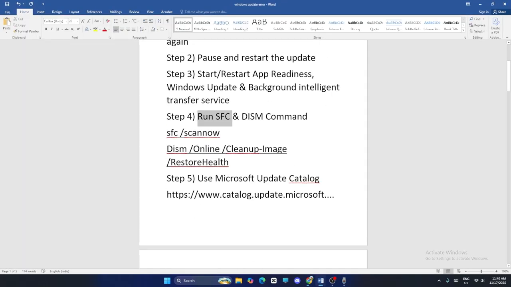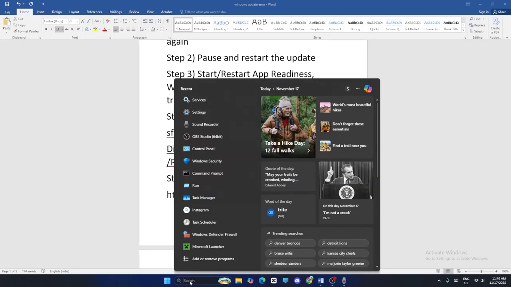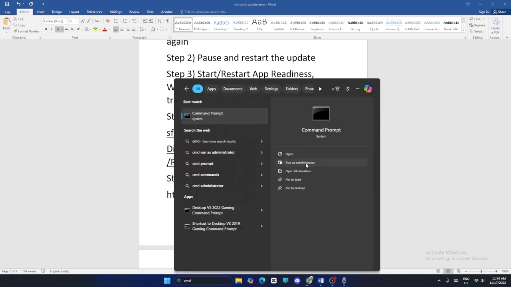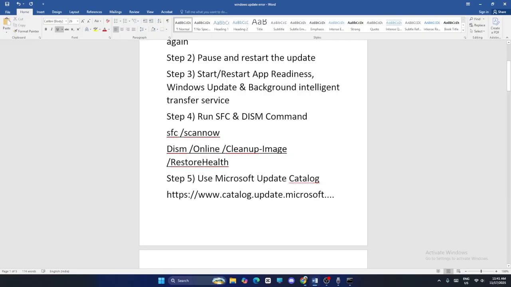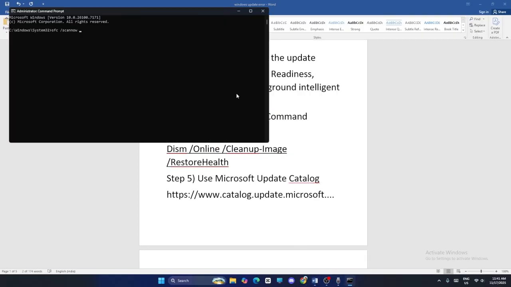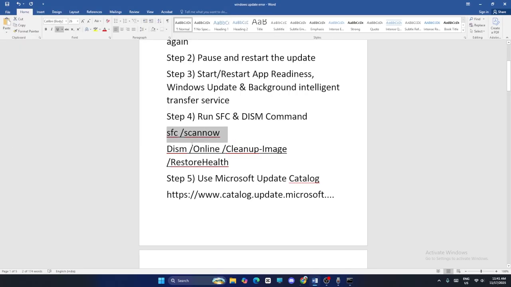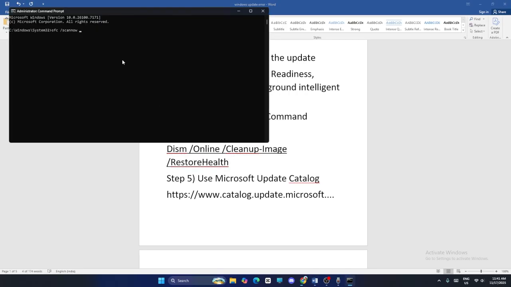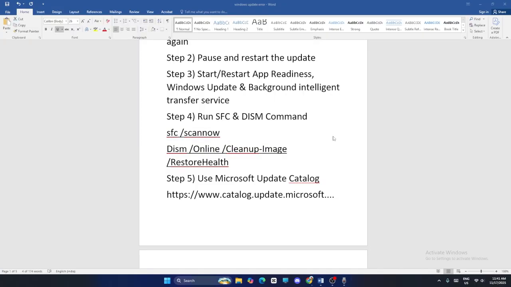Next one is run the SFC and DISM commands. That is very important. The SFC scannow is the first command. So first we have to go over here, search for the CMD, click on run as administrator and go for yes. Now first we have to copy the first command, that is sfc /scannow. Go over here, paste it, then press enter. Then we have to go for the next one, the DISM online command, copy this and paste it and press enter, and you have to check and that might work.